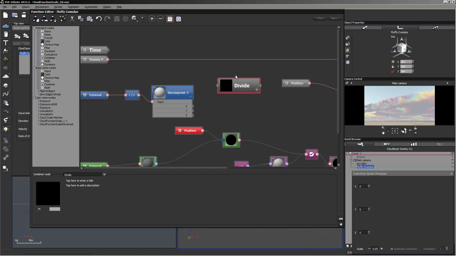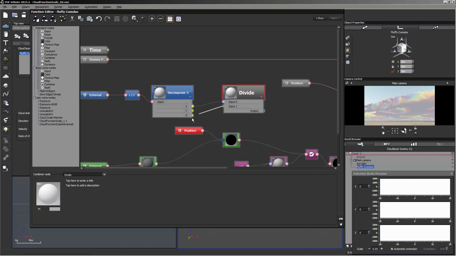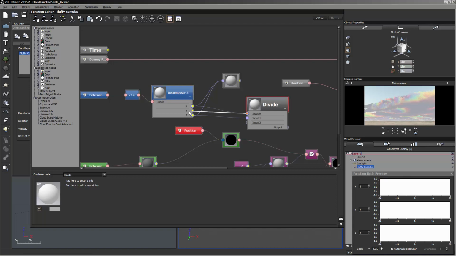Since we're working with numeric output, we could also use the divide filter. But I'm going to use the combiner node. And what I want to do is take x divided by z. And then I'm going to go ahead and just copy and paste that node. And then what we want is y divided by z.